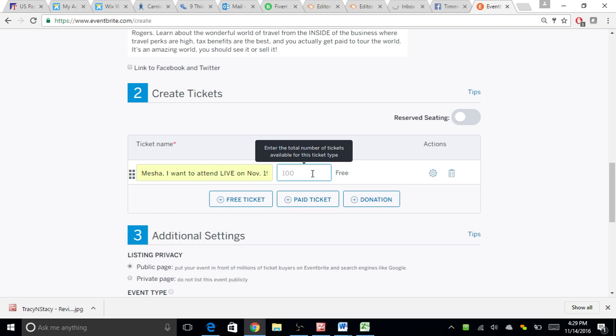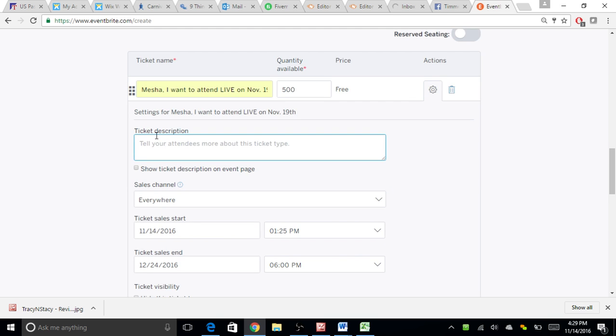All right. How many tickets do you want to sell? 500. Boom. And speak it into existence, y'all. And of course, it's free. Now here you could put something in the ticket description. I like to keep it light here, but this might be something like arrive 30 minutes early, or registration starts 30 minutes early.